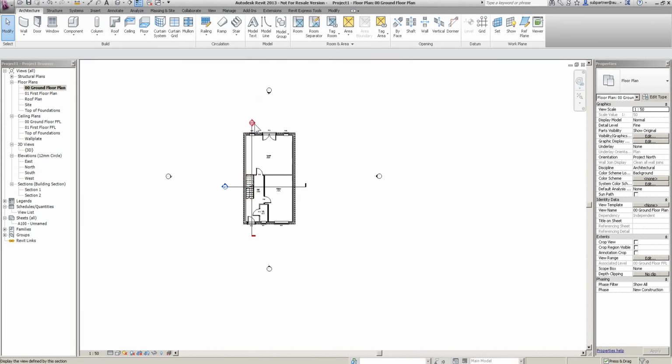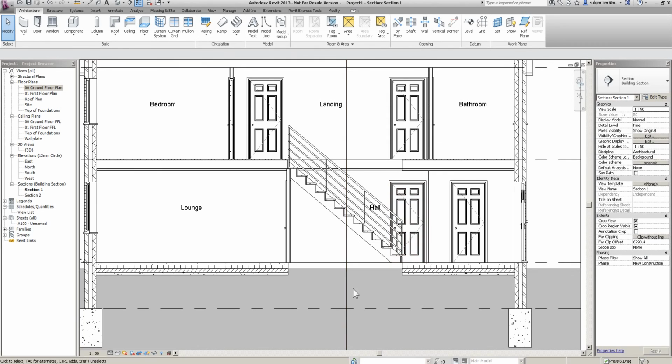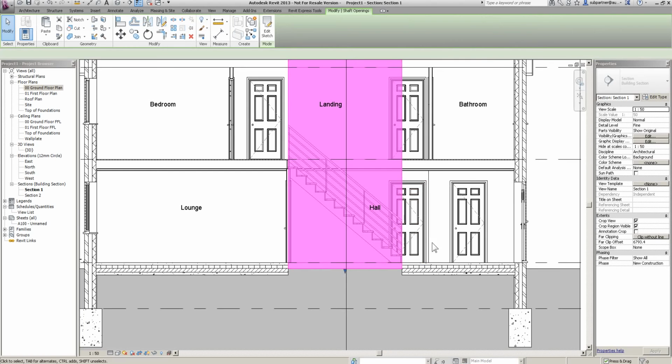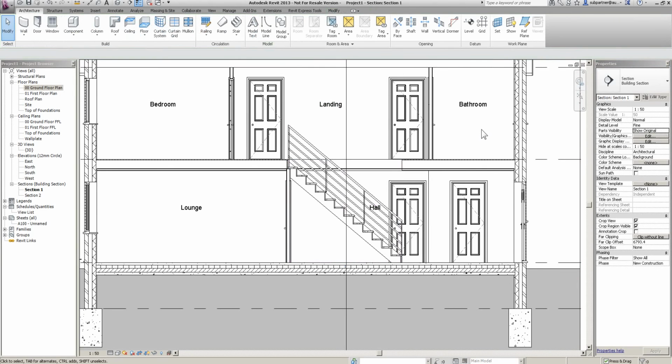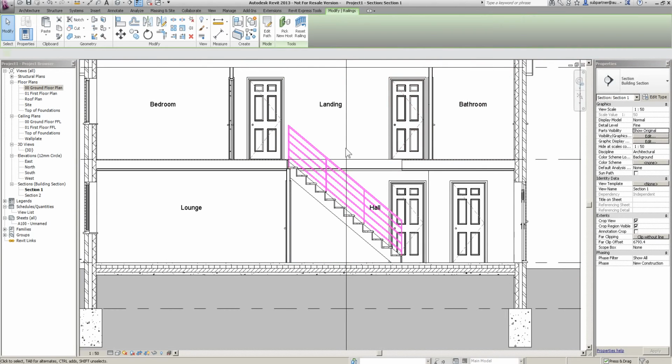Again, I'm just going to double click on my section to go to section. See, we're cutting through all of that now. If I move my mouse around, you can soft select that. I'm going to highlight it, and you can drag the top and bottom up and down, but you can also change the settings in here. I'm going to have the base to the ground floor finished floor level and the top to the first floor just there, like so. Now these handrails, I'm not happy with these handrails.